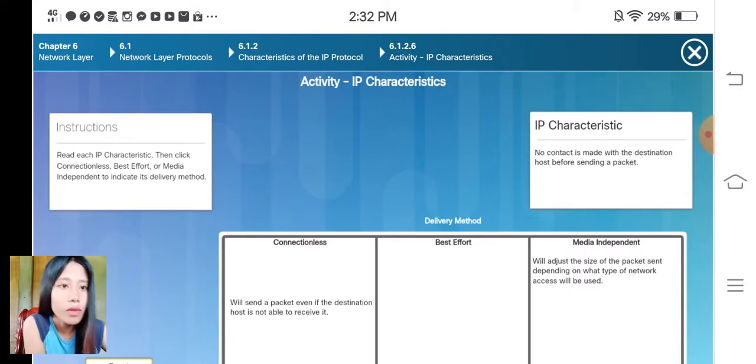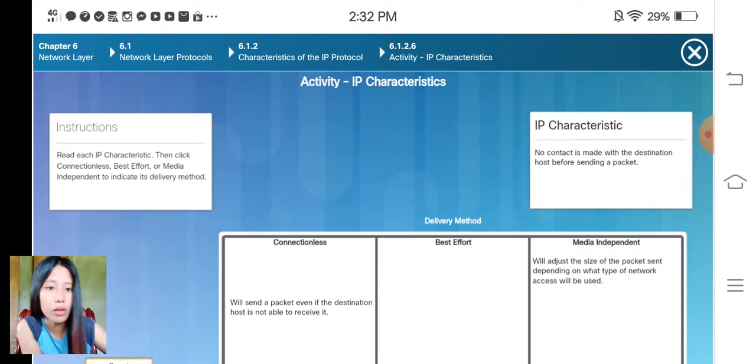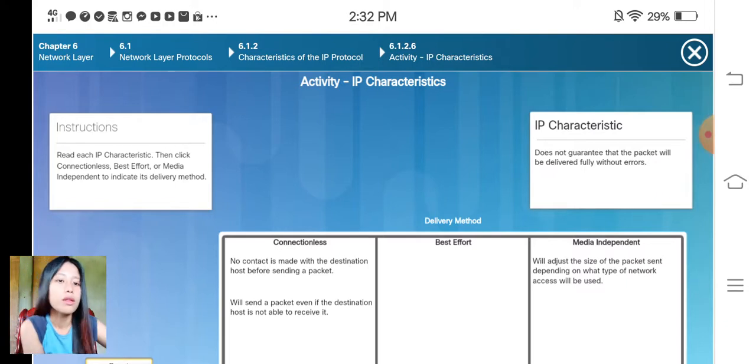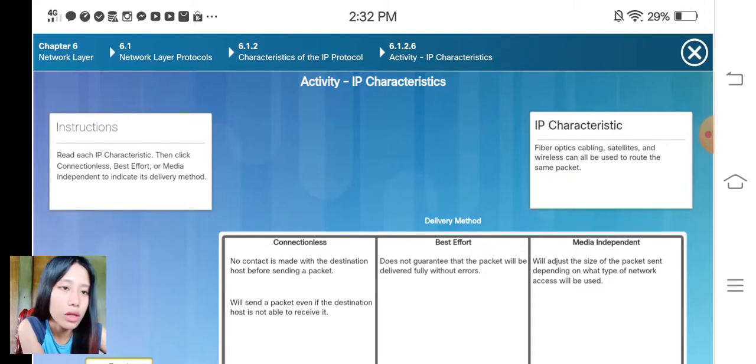connectionless. No contact is made with the destination host before sending a packet. No contact for this. So I think it's also connectionless. This does not guarantee that the packet will be delivered fully without errors. So it's in this because in the best effort, it's not guaranteed.